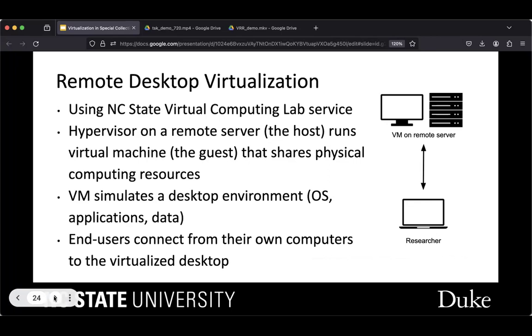At NC State, the infrastructure for what would become the virtual reading room turned out to be a campus service called the Virtual Computing Lab. This is an on-demand desktop virtualization service. What's being virtualized is located on a remote server in a data center on campus.